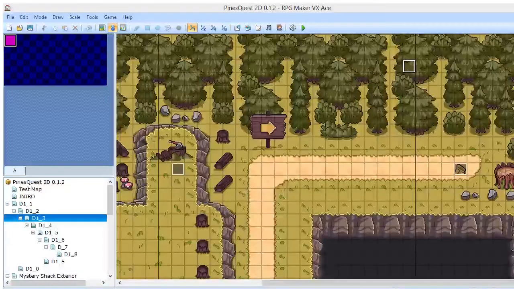What I use to make maps for PinesQuest 2D is actually something called parallax mapping. And if you've never worked in RPG Maker, you probably don't know what that is. What that means is I make the maps outside of RPG Maker, I actually make them in Photoshop instead. And then when I'm done making them in Photoshop, I import them into RPG Maker and basically tell it, okay, here's where the player can walk and here's where they can't. And then I also add things like mystery bags, cutscenes, transitions between maps, other characters if necessary, and any objects that can be interacted with.